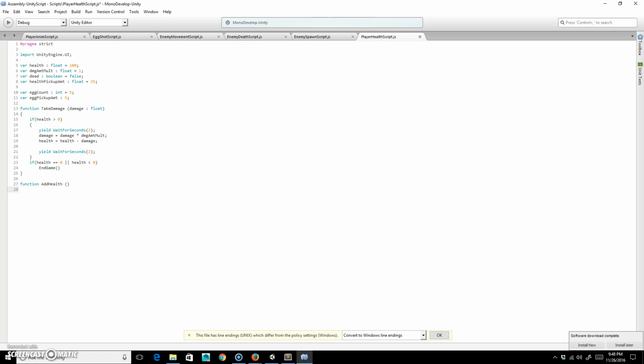And we're going to say if the health is less than 100, because obviously you can't add health if you're already at 100%, you're not going to add more. We will go ahead and add the health.